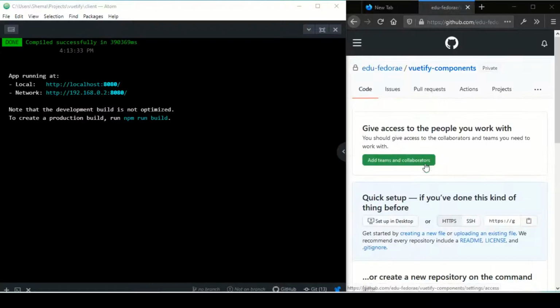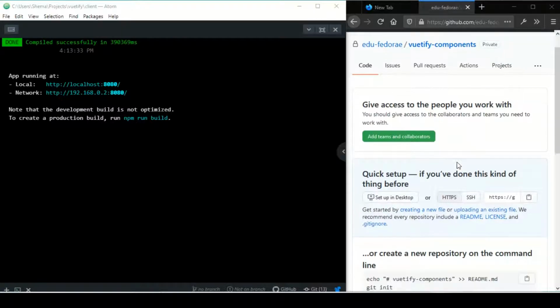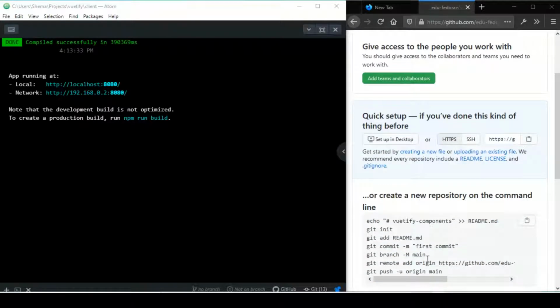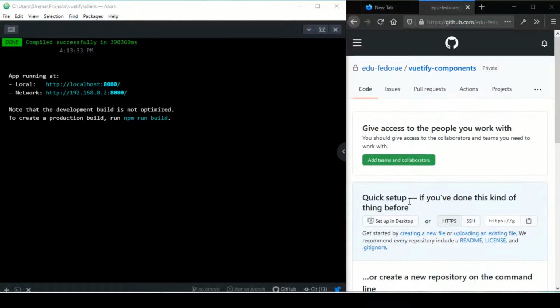As you can see here, I just created this Vue components repository on my GitHub, the organization page at least. So that's the Fedora education organization. So that's what I created. I haven't put anything in yet, but you can see all the commands right there.